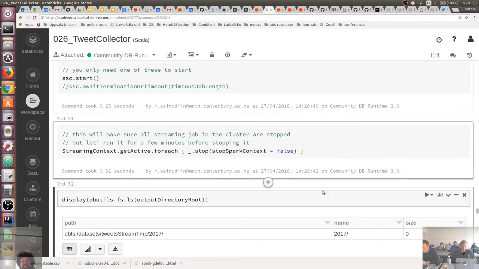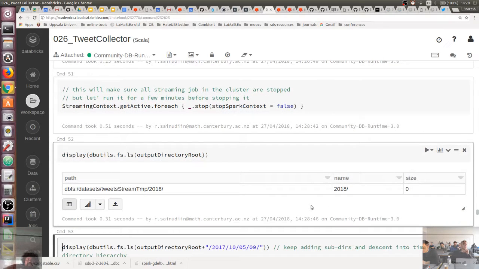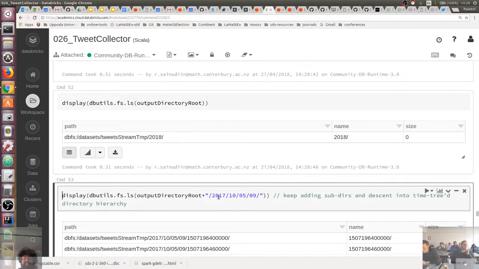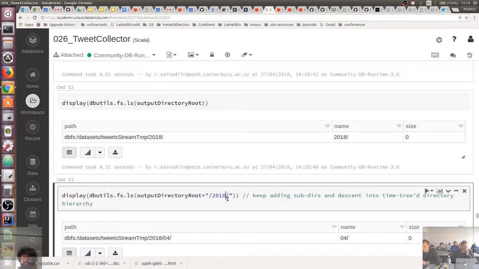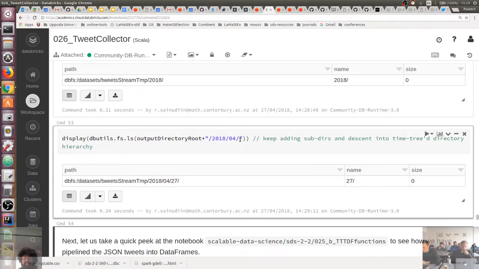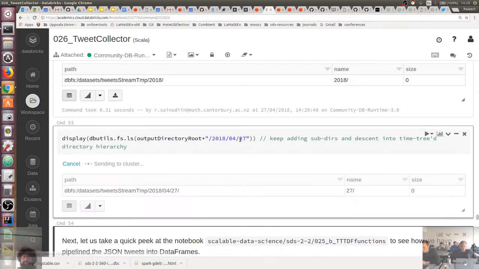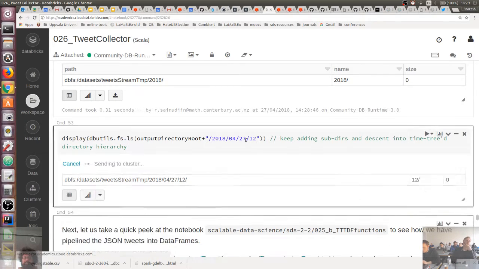I think I have enough data, and now I'm just sort of looking into this directory, right? So this is my tweet stream temp, and of course the year is 2008, and then I have to change this because 2017 was last year. So I don't know where I want to get into, so I'm going to just go 1 level deeper, and then of course it's April still, and should be the 27th after that, right? The 27th. So I'm just descending, and it's apparently 12 hours is 12.